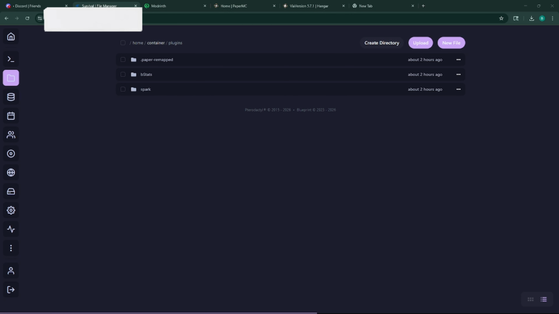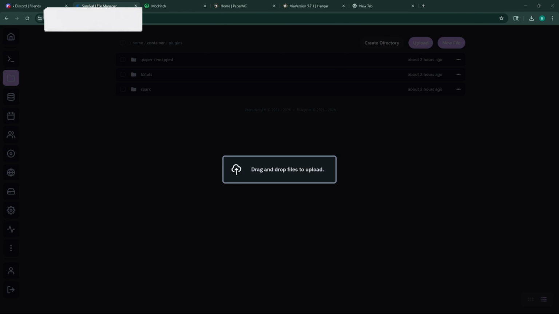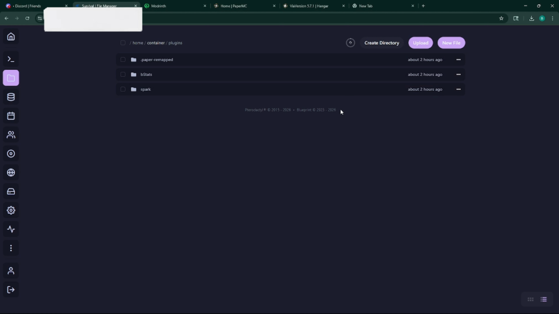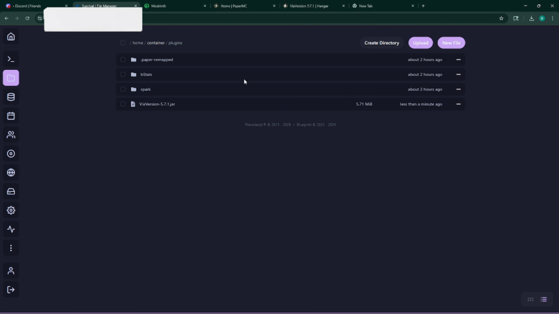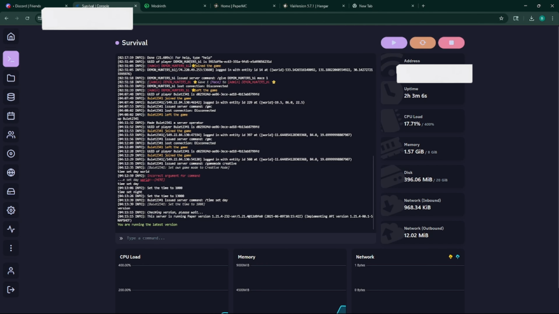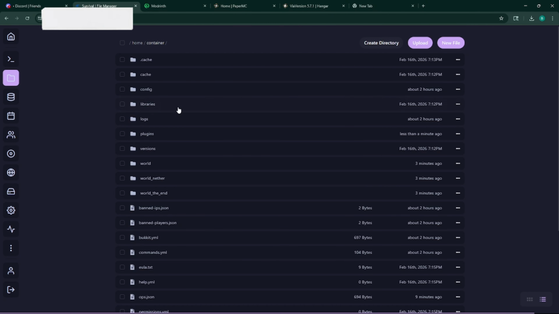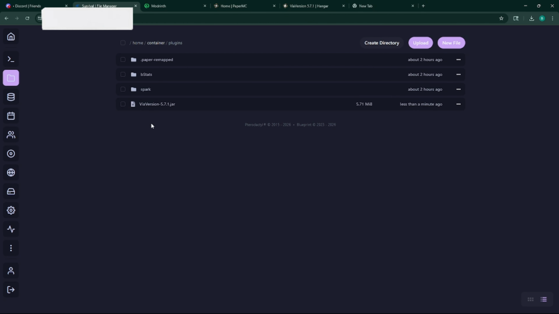Go ahead and click upload. Here we'll be choosing via version. You can either drag it in and upload it, or you can click on it and click open. Once it's been uploaded, you'll have to go back to the terminal and click on restarting the server for the plugin to actually work, as it cannot be recognized until you have restarted the server. But before we do that, I'll be adding some more plugins.